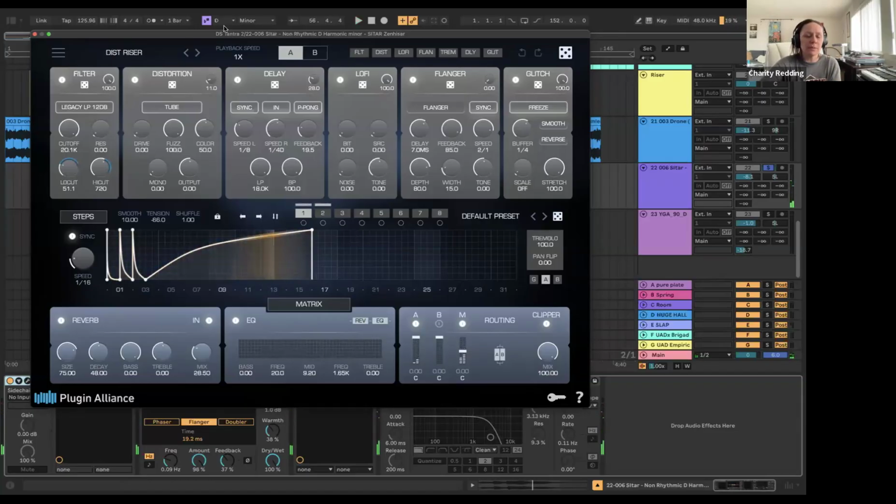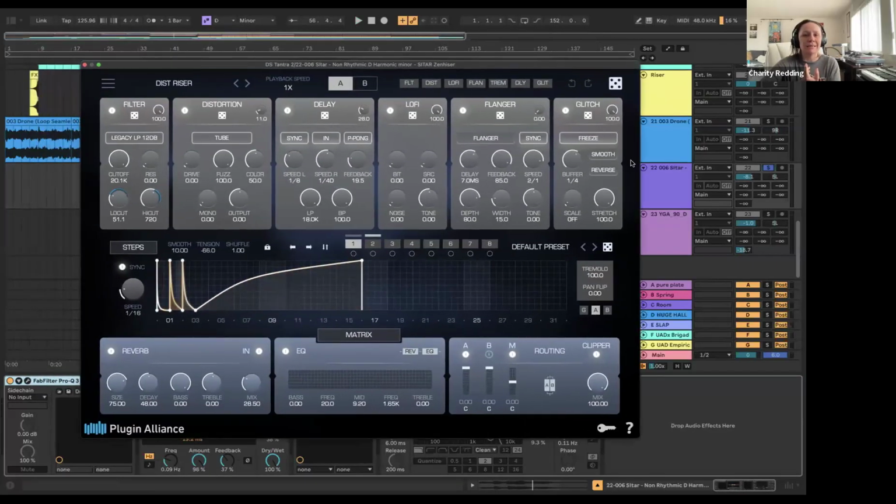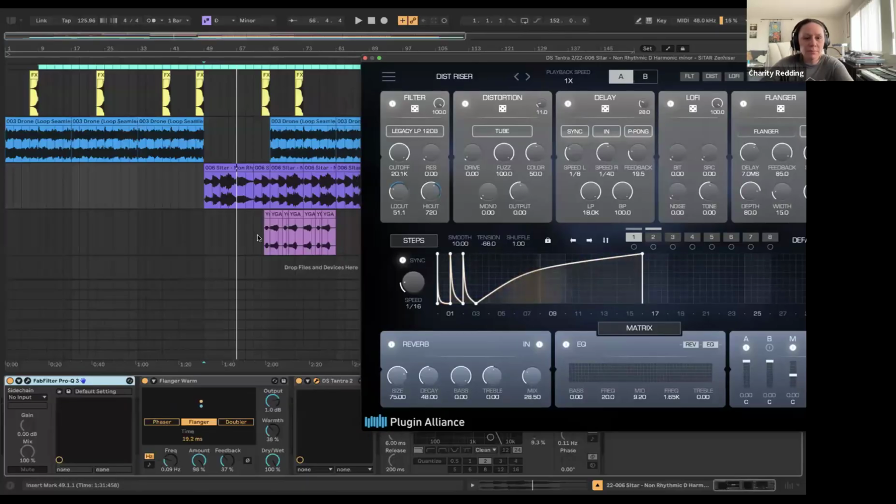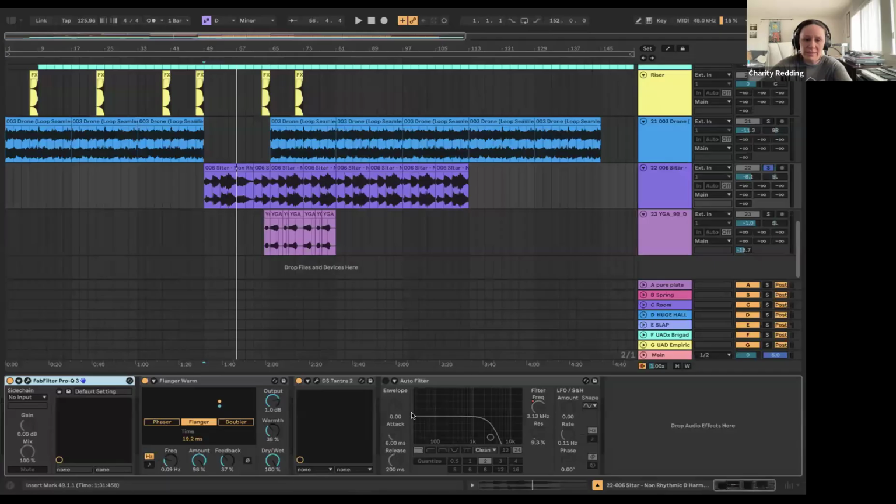And then what I'll probably go in and do is automate the speed, or the rate of the delay. Maybe even the glitch a little bit, because that has some sort of rate. I really like to mess with stuff that is time-based, because you can get really cool effects out of that. And I'm pretty sure I automated something else on here. I think it was just the auto filter.